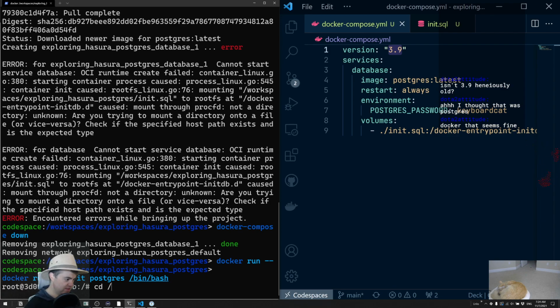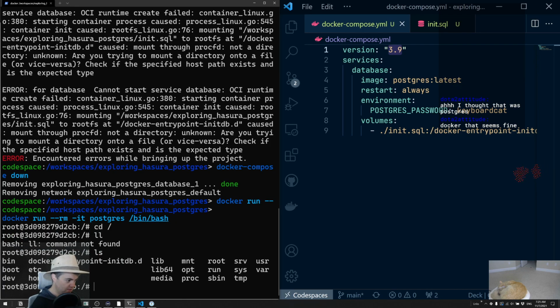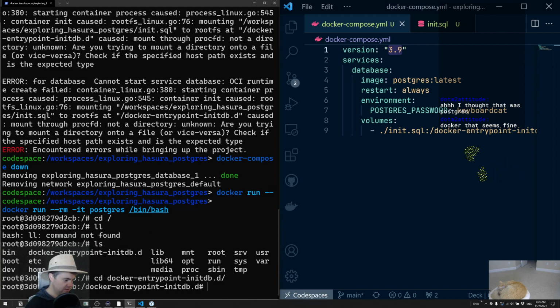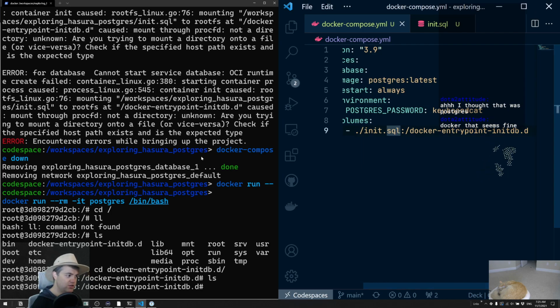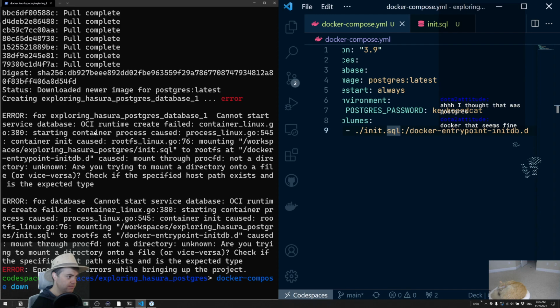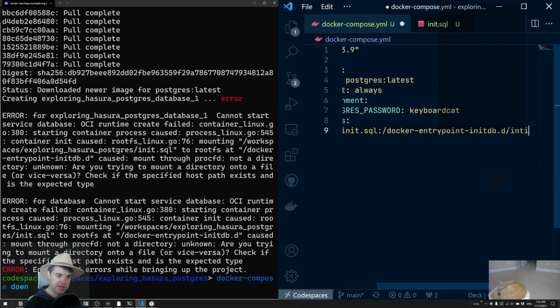And let's go cd into slash. Oh, look, there indeed is a folder for that. So cd into doc, okay, so docker entrypoint. Now, are you saying you couldn't find the init.sql? Mounting workspaces, explain Hasura, Postgres, init.sql. Okay, so I think that's correct, to rootfs at slash docker entrypoint. Oh, I got it. I need to do slash init.sql. That's what I think I need to do here.